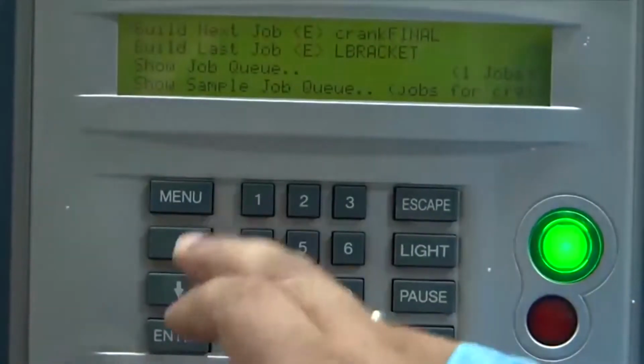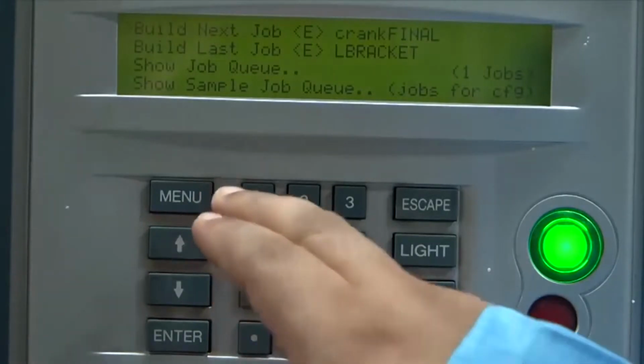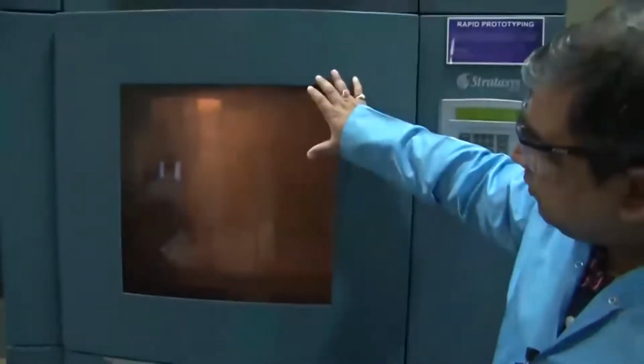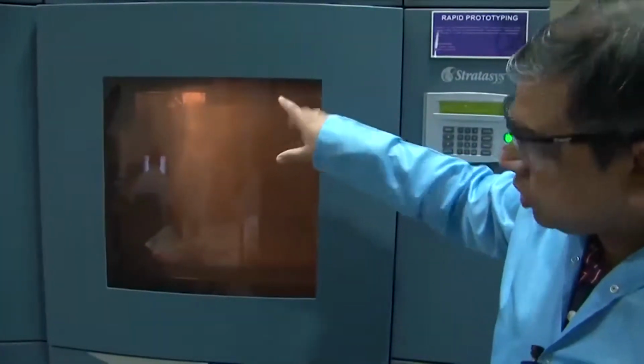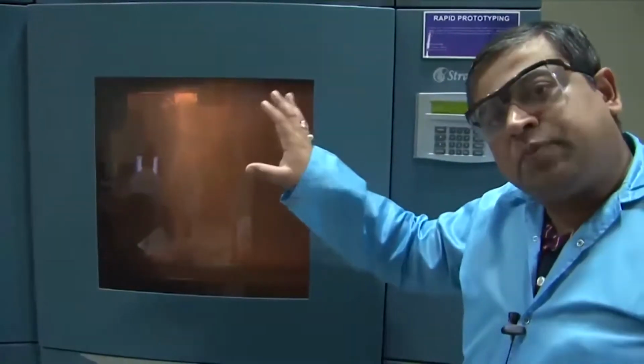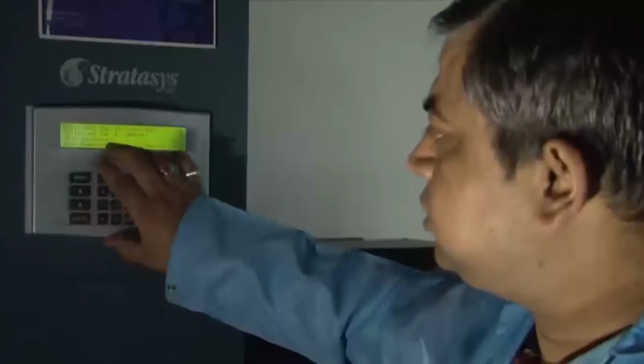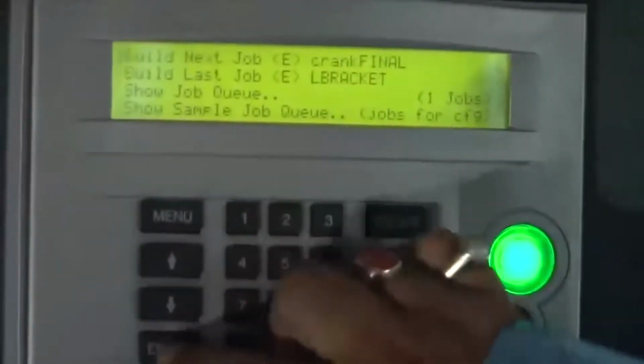I'm going to build this job now, and the moment I press the menu key here, you will see that first the stage would go all the way to the initial position, and also there would be a setting of that dispenser nozzle to one corner, which is the home position for the nozzle, from where the printing would start to take place. So I need to just do this build next job, crank final.